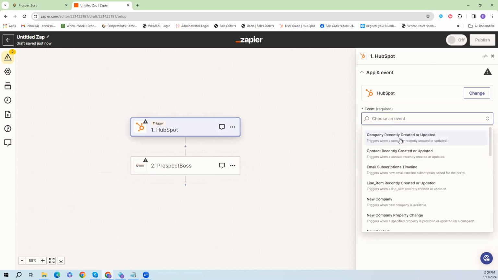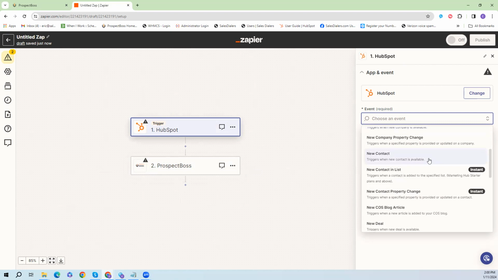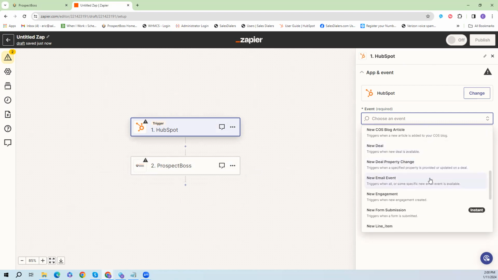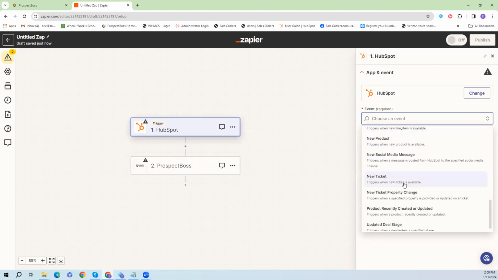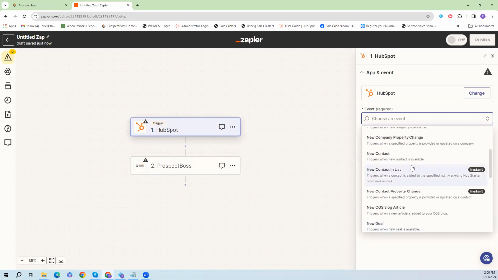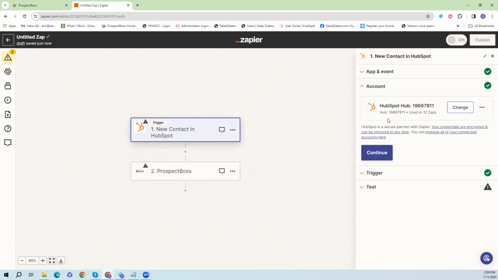For example, in HubSpot, if a contact is newly created or updated, we can have that push into Prospect Boss. There are a couple of different actions you can put in: new contact, new deal, new engagement, new ticket. So just select the contact trigger you want to set and then click continue.